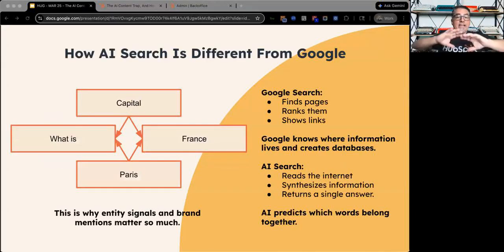So how does AI evaluate content? First of all, the difference between Google and AI: Google knows things, and I'll go very quickly through this. Google knows things. It has a database of things. It's trying to become the source of truth.